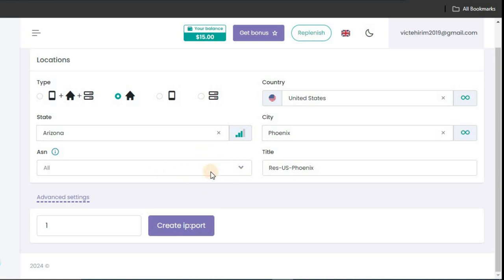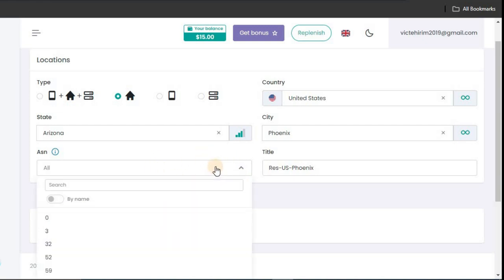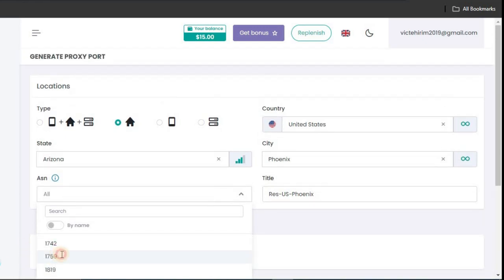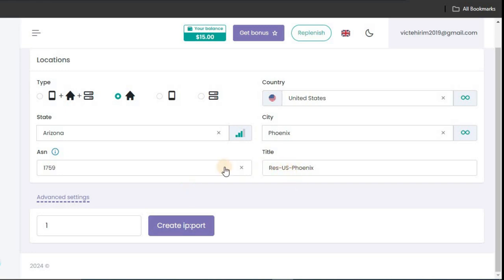So let's give it a couple of seconds, and right here we want to go ahead and select our ASN. You can leave the ASN on any random number. I'm just going to leave mine on this number, and after that you want to choose how many ports you want to create. You can create any amount you want. You can create 100 or 400 or 900 or whatever, but in my case I'm just going to be creating one port. And I want to click on create IP port.